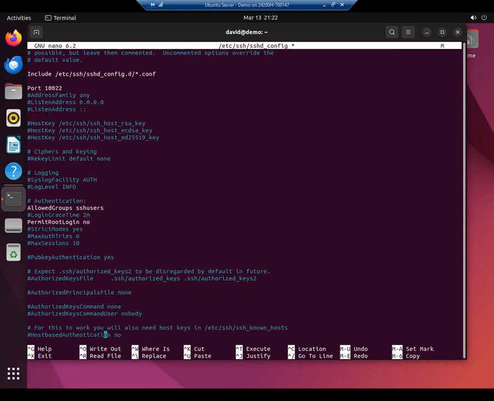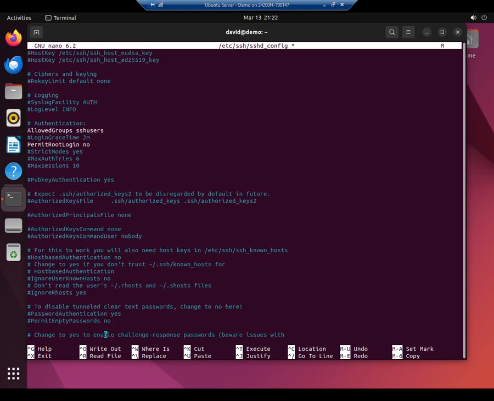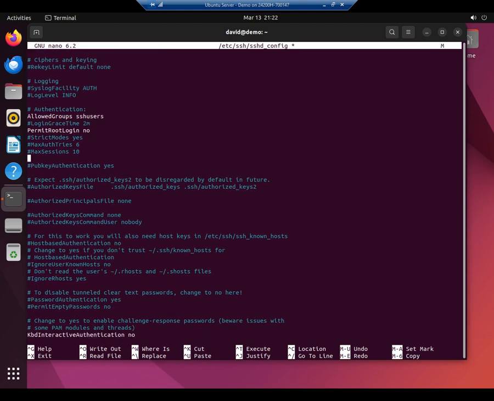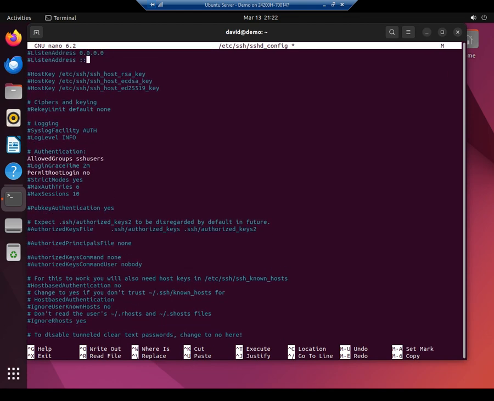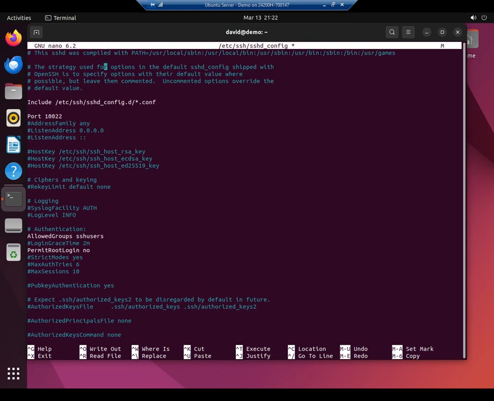Those are just a couple of quick things, but you can scroll down here and see a bunch of other settings. So this is going to do three things. Nobody can log in unless they're a member of the SSH users group. Root is not permitted to log in. And it's going to be on port 1022. So let's see what that looks like.